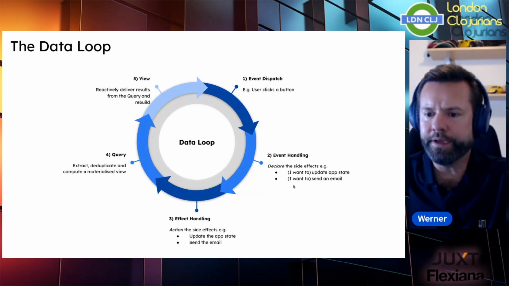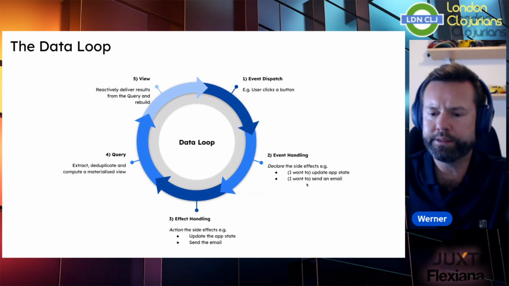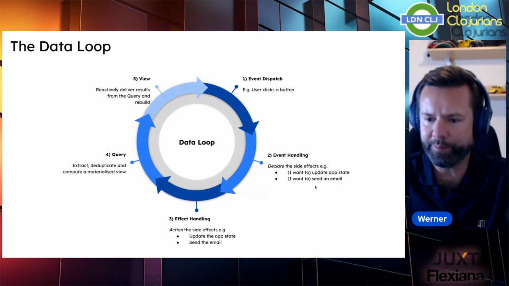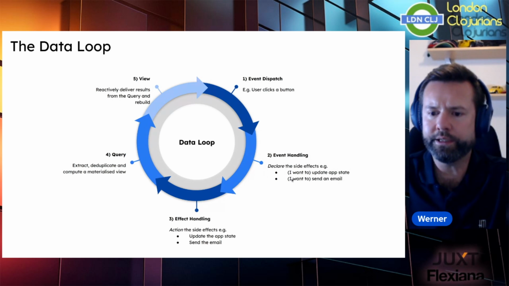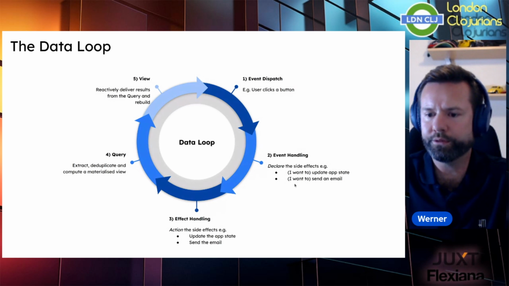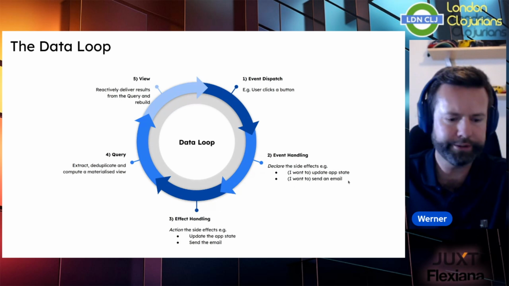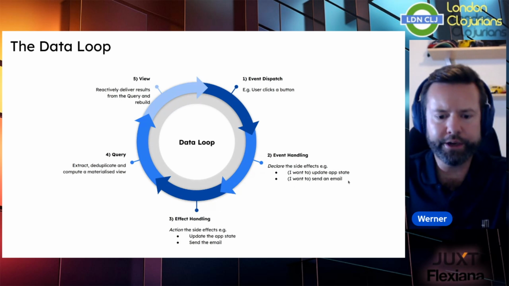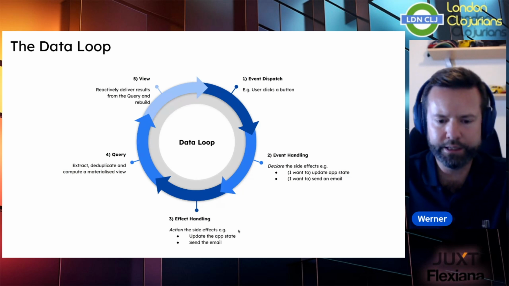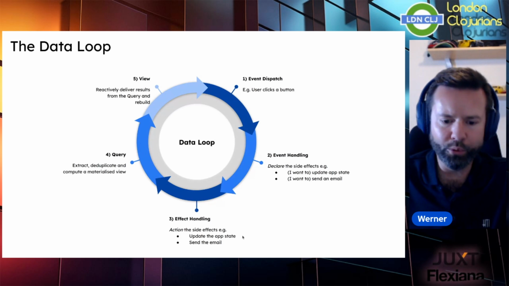And the event handling step really declares a set or a collection of side effects that we want to have happen. It does not actually do the side effecting thing. It purely declares what needs to be side effected. Either update the app state or send an email or do some server request. The third domino is our effect handling, where we actually do the work of mutating the app state atom or sending that email.